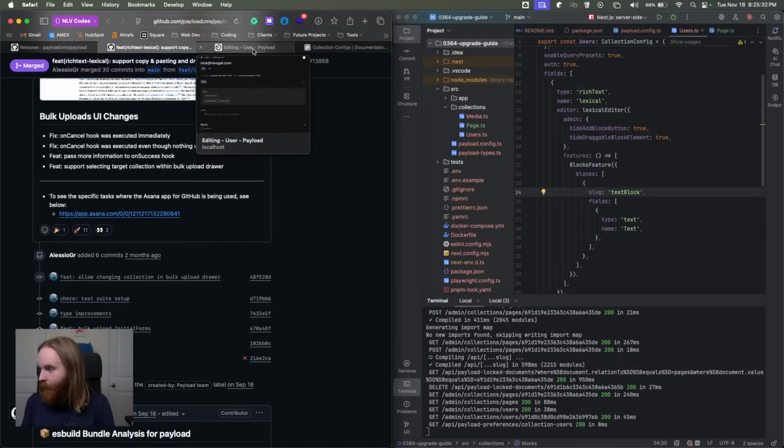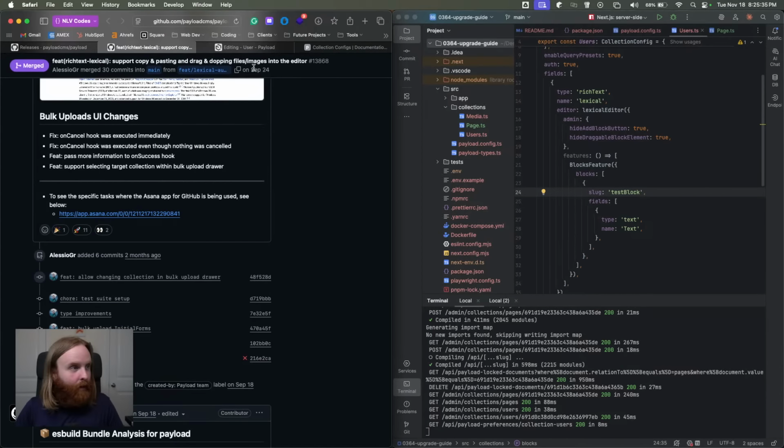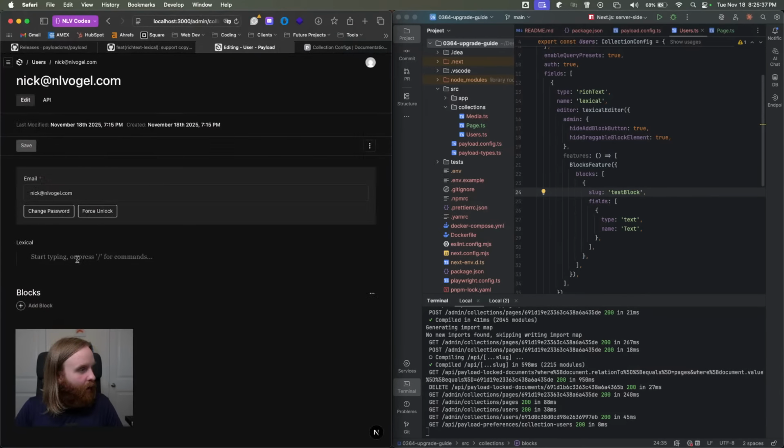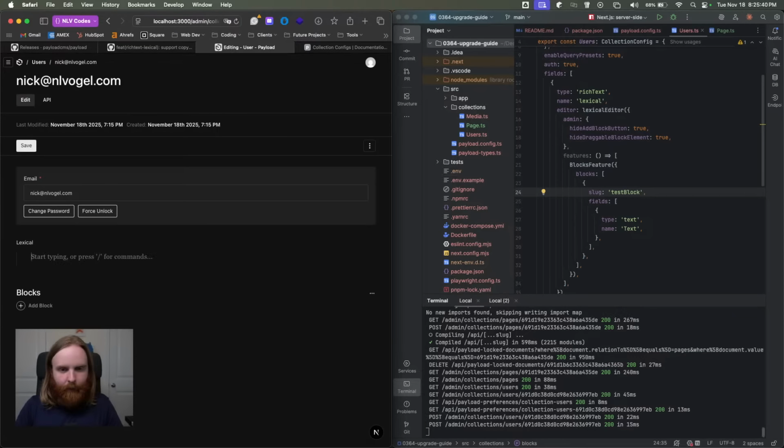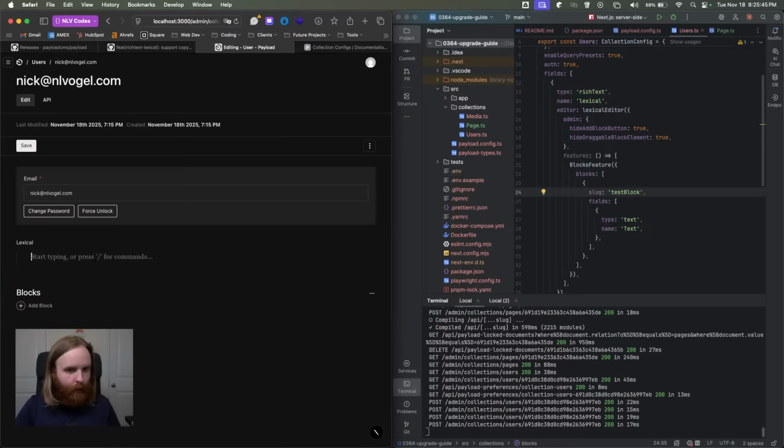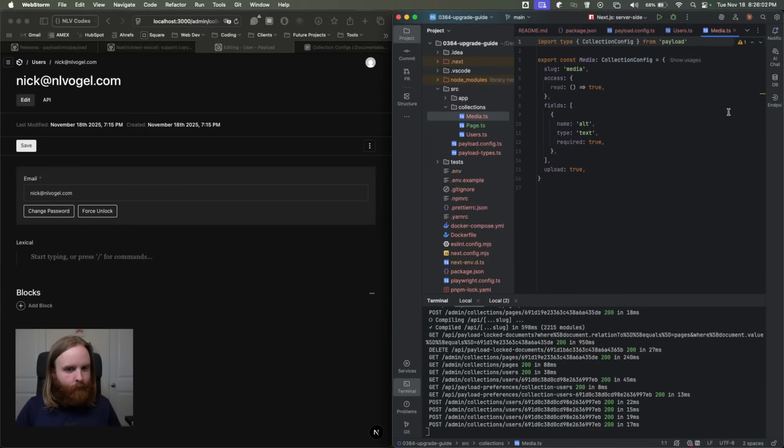Oh, interesting. All right, so lexical doesn't seem like I can copy and paste what I want to. So if I open this image though, copy image, paste, nothing. And I do have a media collection. So not too sure about that. I will have to look into it.